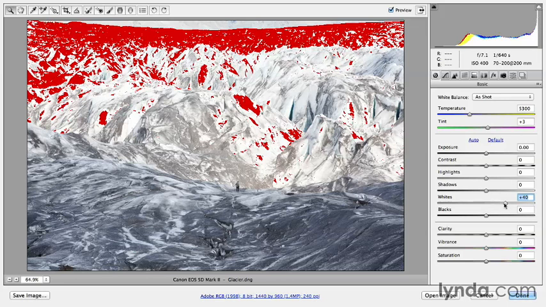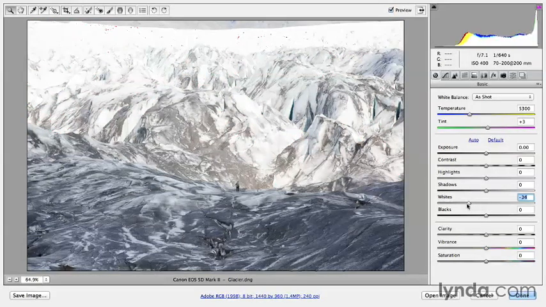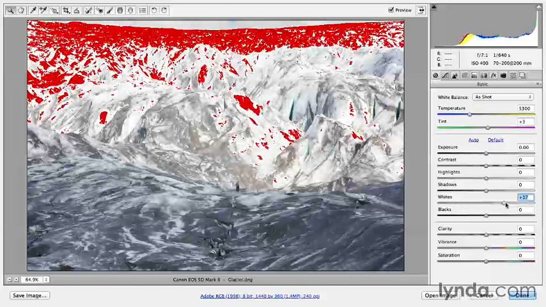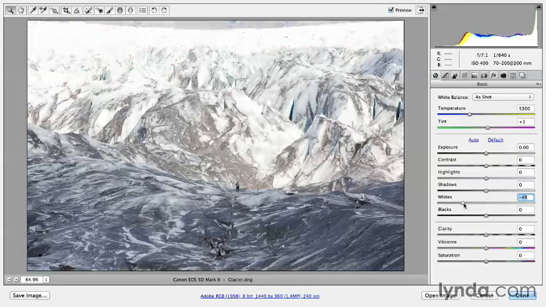What I need to do is actually move my whites in the other direction until I can no longer see any of the little overlay of red in my image, and that's going to tell me that I'm no longer clipping my highlights. And if you watch the histogram, you can watch it move from clipping all the way off to the right of the histogram, and then as I move the whites down, it's slowly being brought back into a printable range.